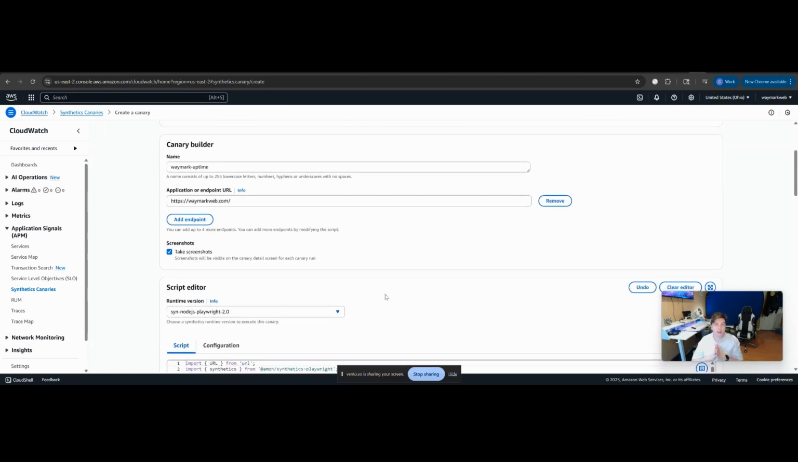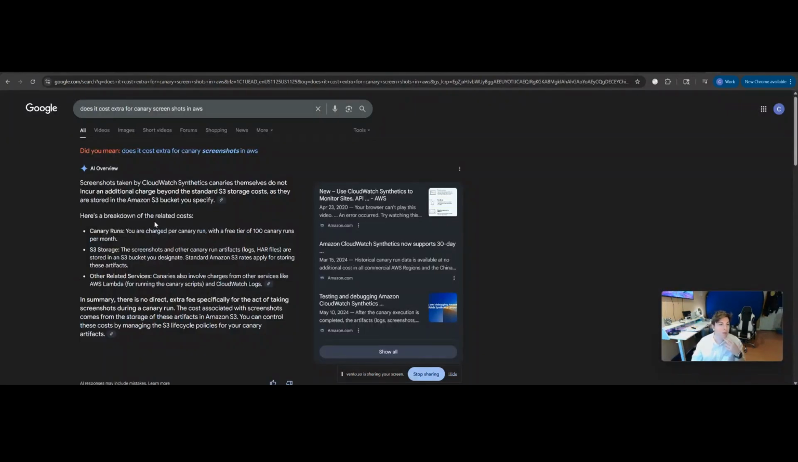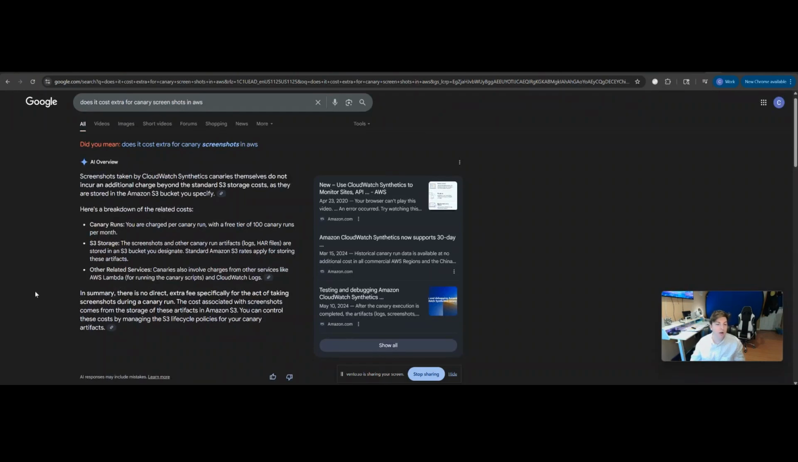Should we take screenshots? I'm kind of wondering if this is going to have any effect on cost, so I'm going to research that real fast. Here we have an AI overview that pulled from Amazon's documentation. There isn't any cost associated directly with having your Canary run take a screenshot, but it will be stored in your bucket. So as space gets taken up, that cost does end up being factored in. We can actually manage that, it says right here, by just managing S3 lifecycle policies.